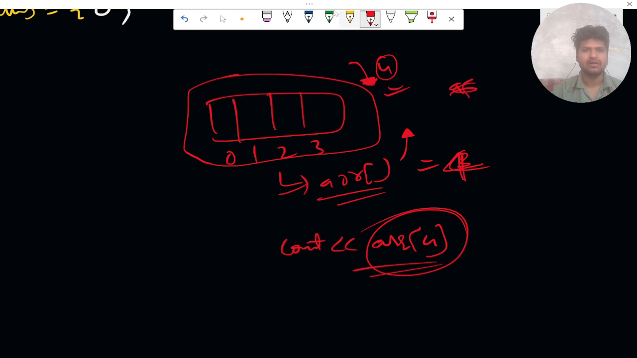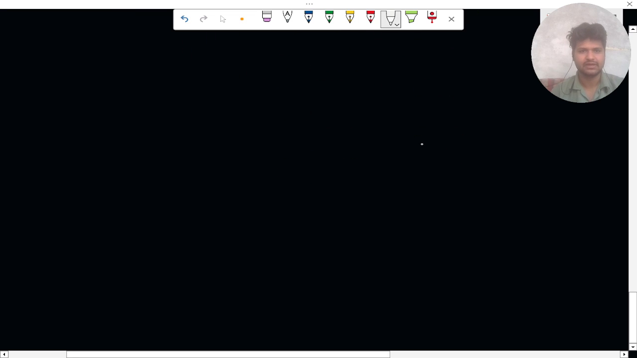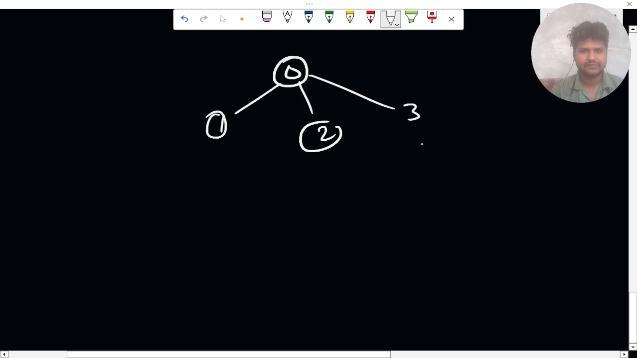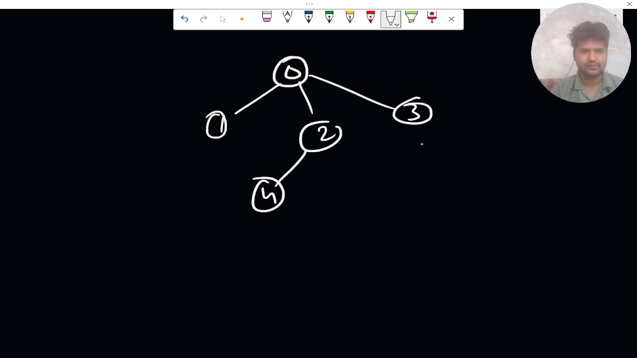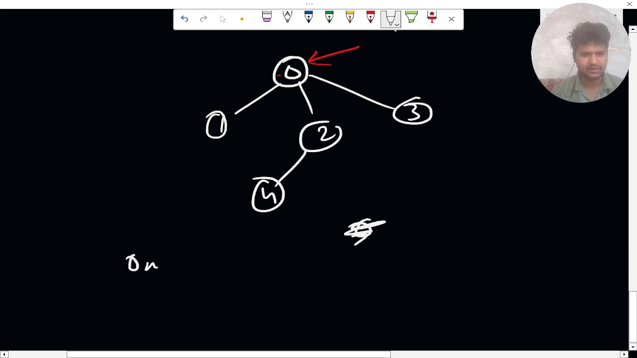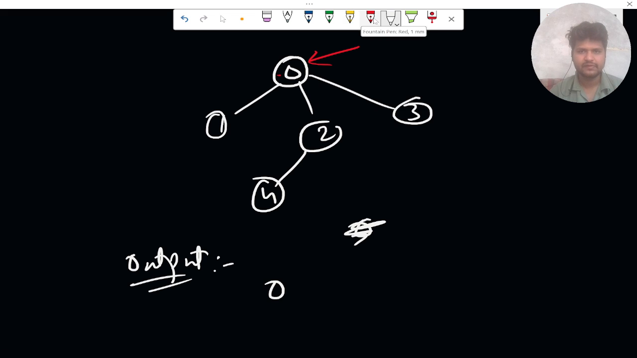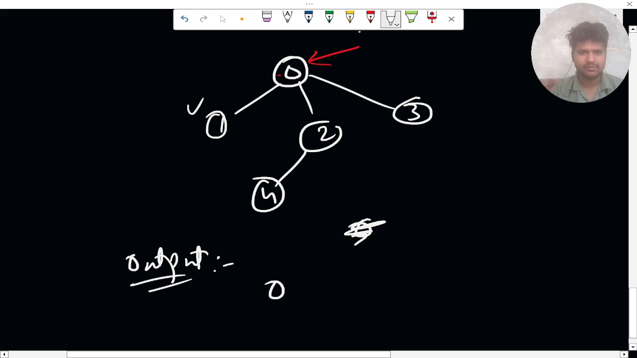Let's say we have this graph, with nodes 2, 3, and 4. Let's say the starting node is this, so we will print this. This is the output. So we have printed first this zeroth node. Now we will go to its neighbor. Now the neighbor is 1, and we go to the neighbor and print this one.